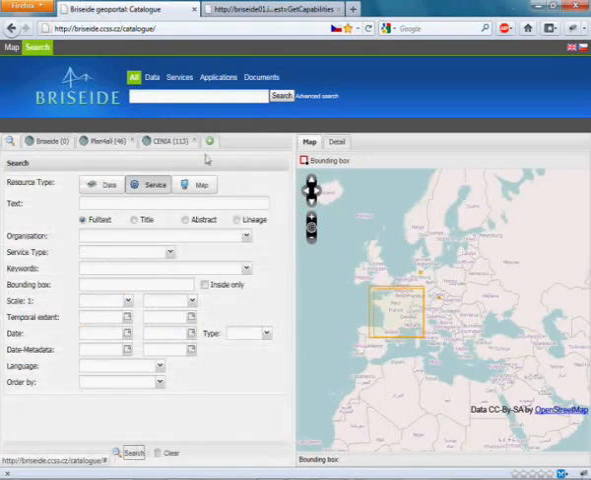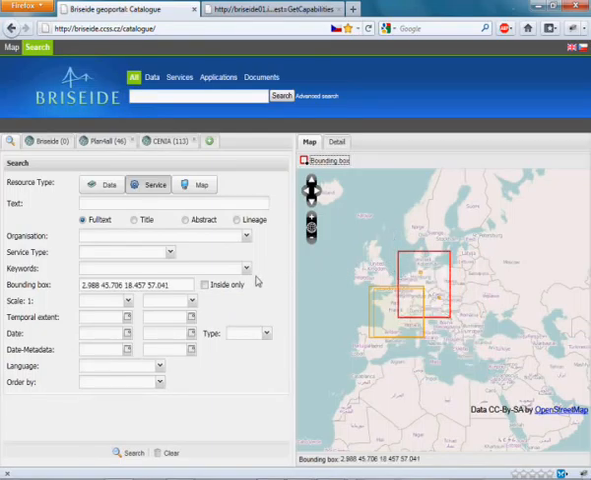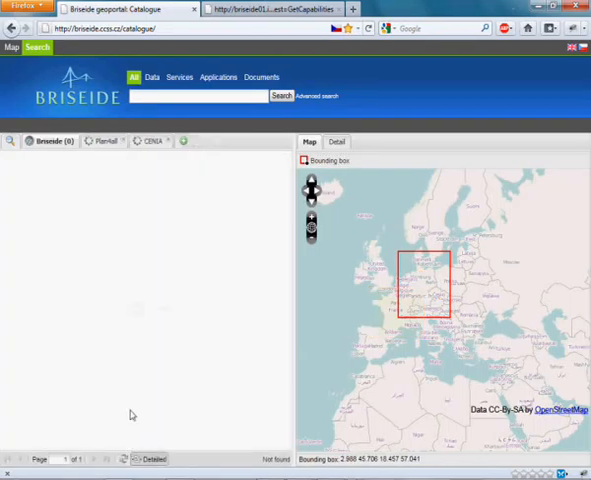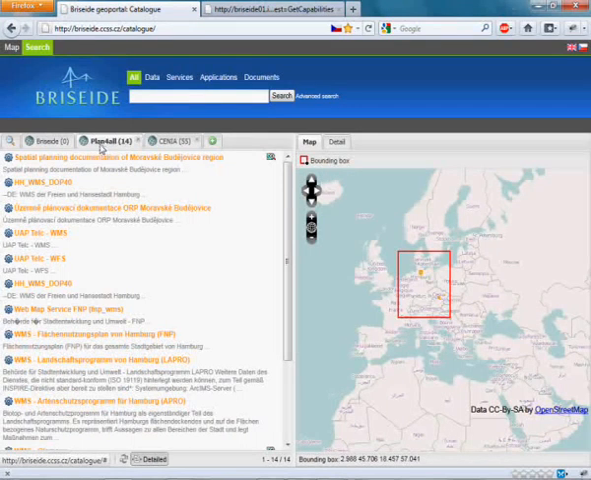Of course, you can search, for example, by bounding box. So if you click into the map and create a bounding box, and for example select inside only, and then click search, you will see that there is a different number of records. So if now I click, for example, Plan4all, you will see there are only 14, and all of them are inside the bounding box.